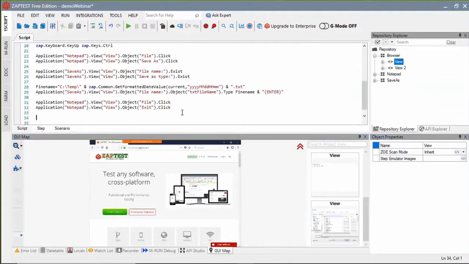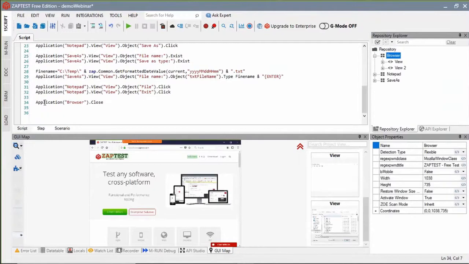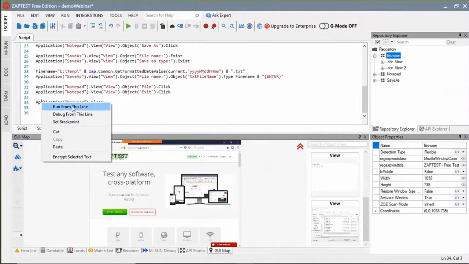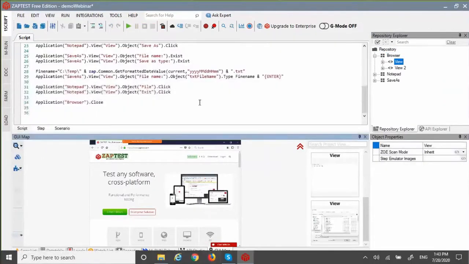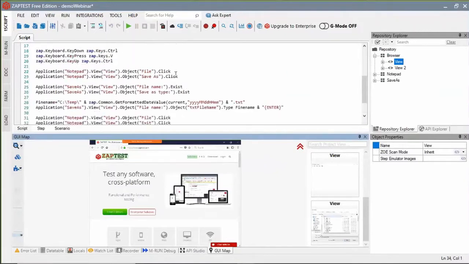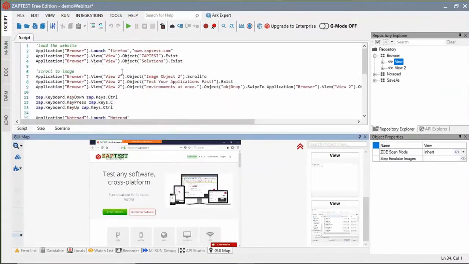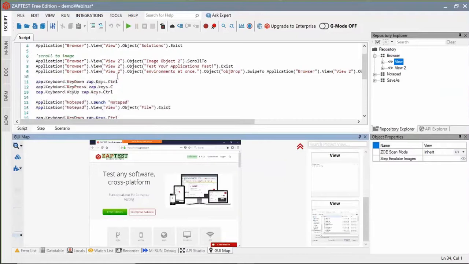Okay, the last step for me is to close the browser window. I use the application object for the browser and the close method. If I run this step solo, my browser gets closed. All right, now I finished creating my test script. I did not put comments on all steps. We can do it real quick.